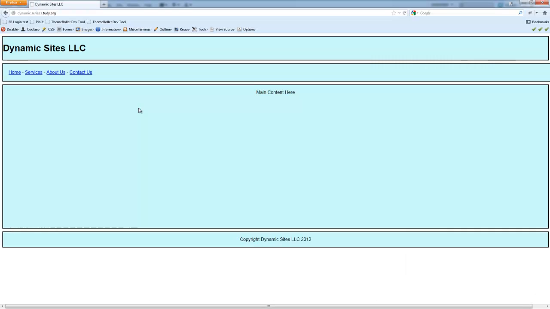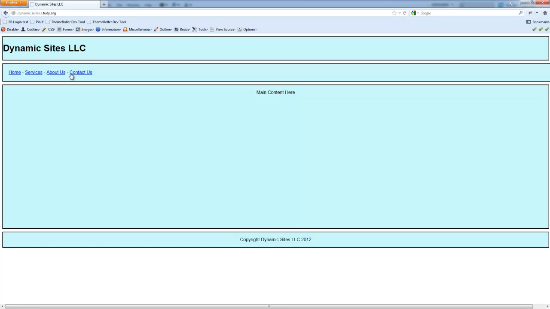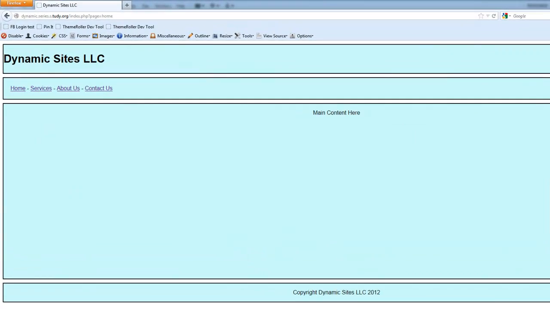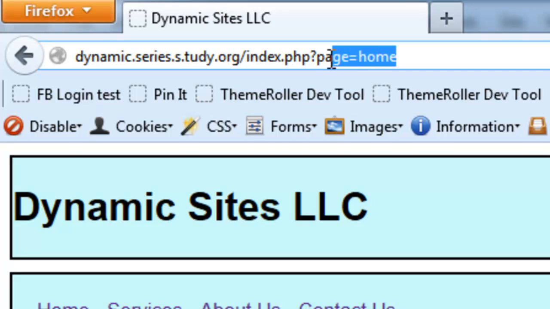Now, if we went to our page right now, refresh, and we click on these, you can see down at the bottom there that the page equals about, page equals services. There you go. So you can see where this is going to send us. But if we click on them, it's just going to open the page again and really do nothing. That's because we haven't done anything with it. We haven't told the page what to do with this information up here.